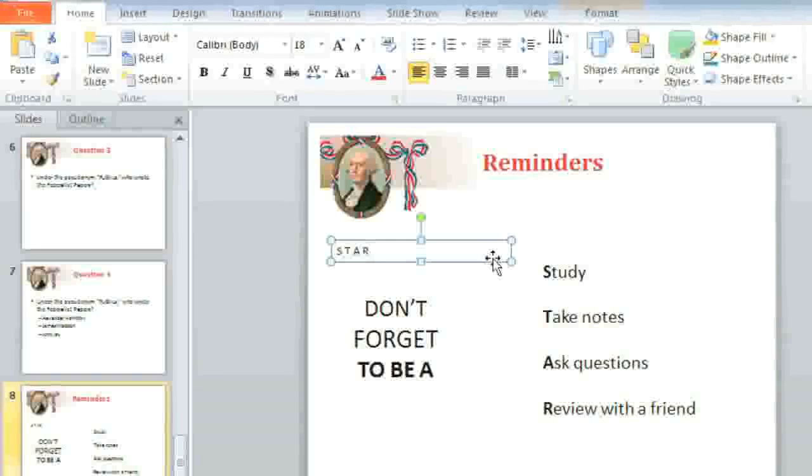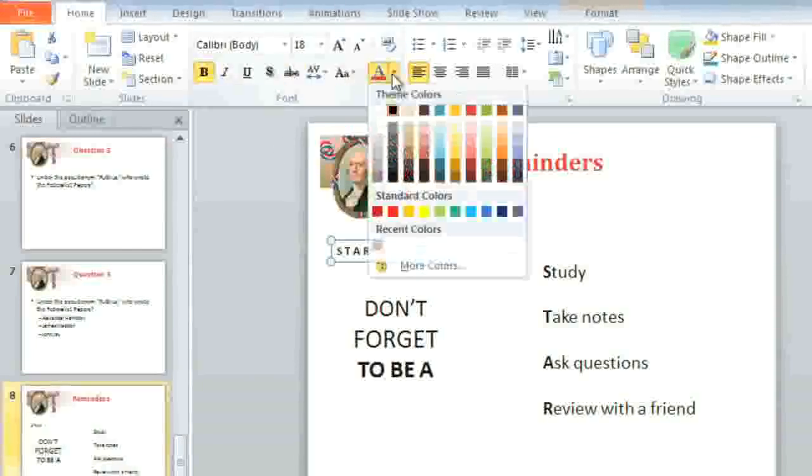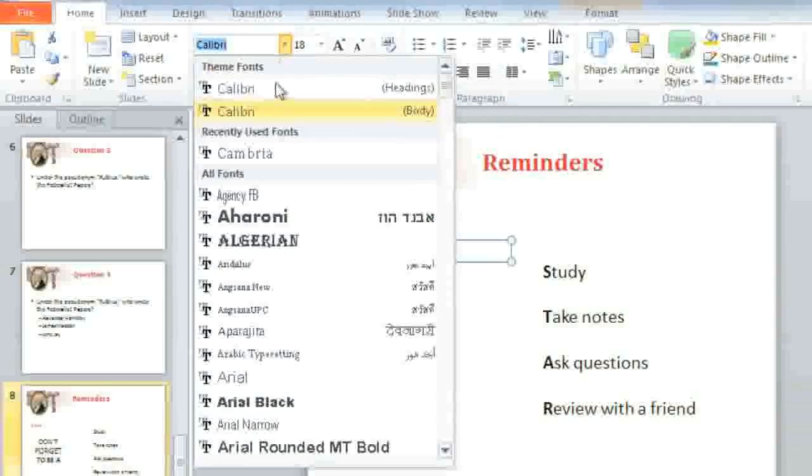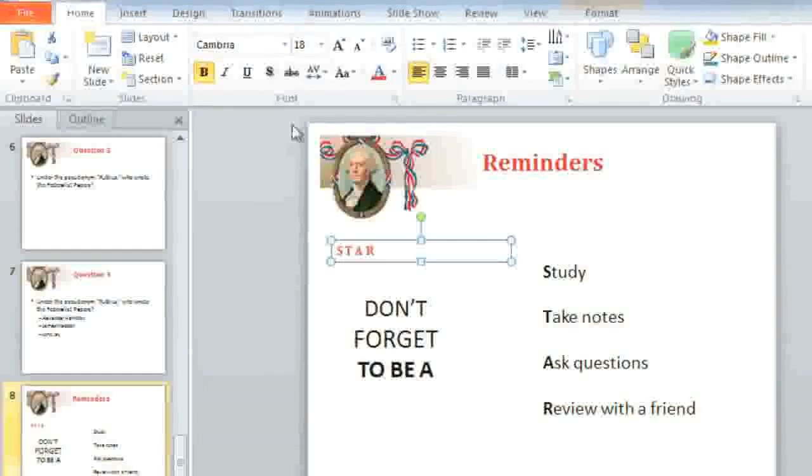The default text isn't quite how I want it, so I'm going to take advantage of some of the formatting options in the font group. How about bold, a different font color, a different font, and a much larger size? 80 should do it.